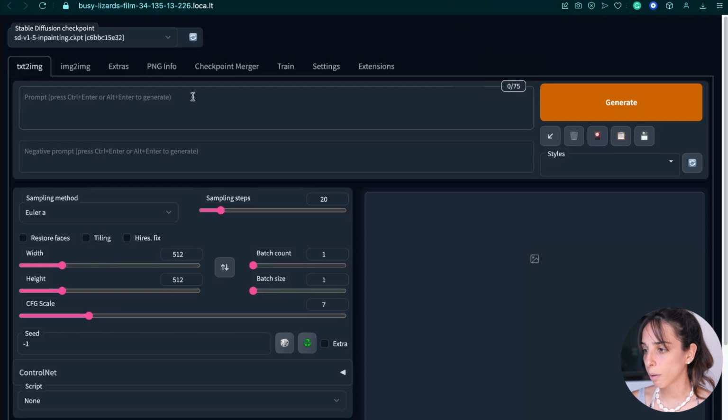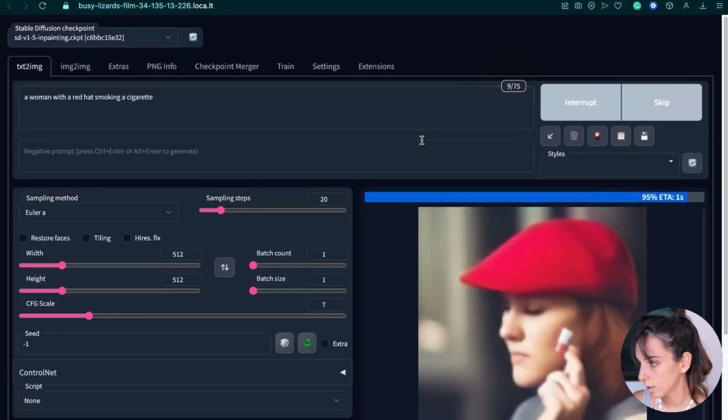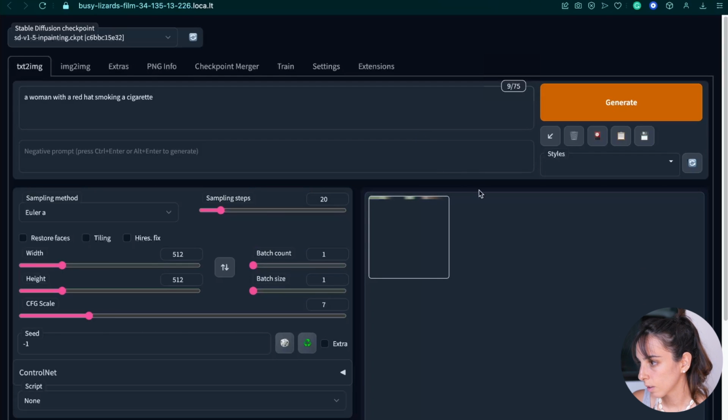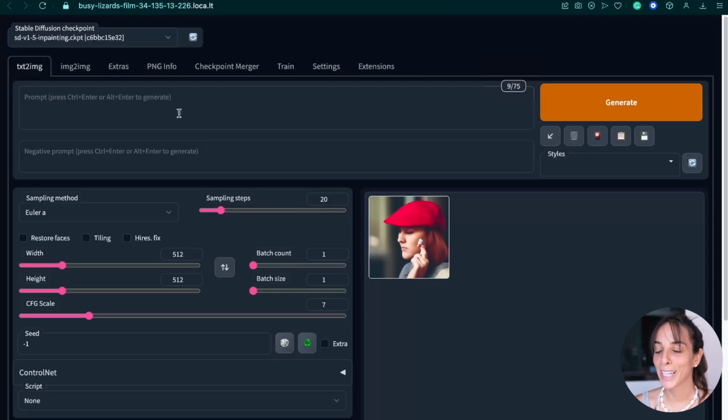I'm just going to type something very quickly to see if it's working. I always like typing a woman with a red hat smoking a cigarette. Now almost, yeah, so it's actually working, so that's great. Okay, and that's it. So great, you can now use different models in Stable Diffusion using Google Colab. Now let's do it locally. It's even easier, to be honest.